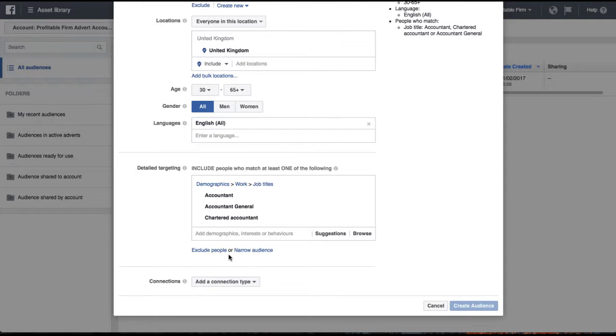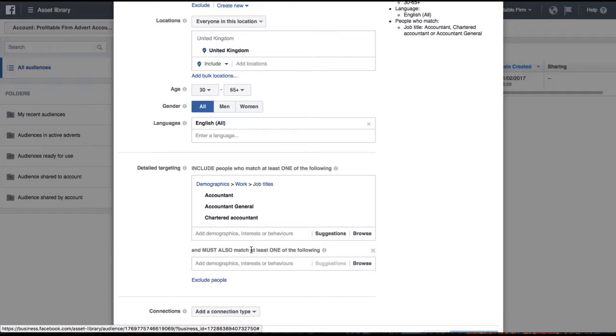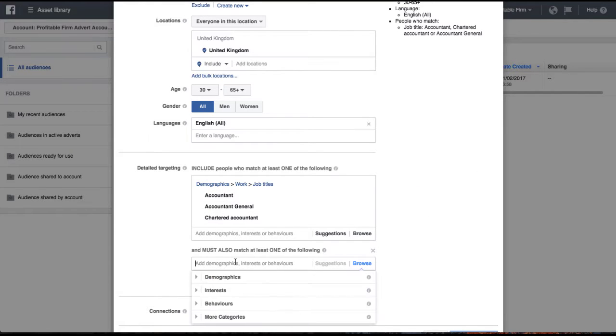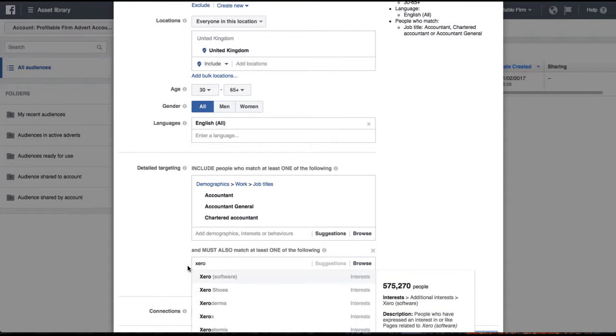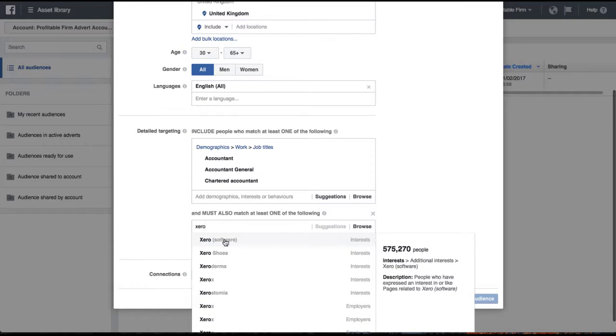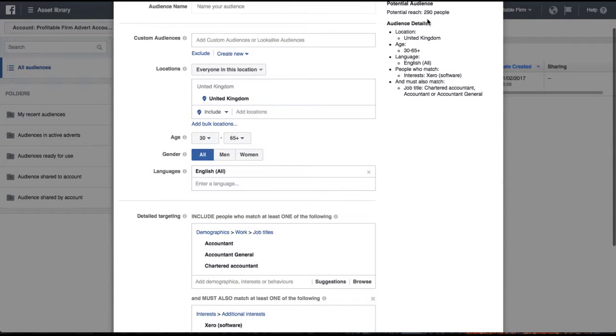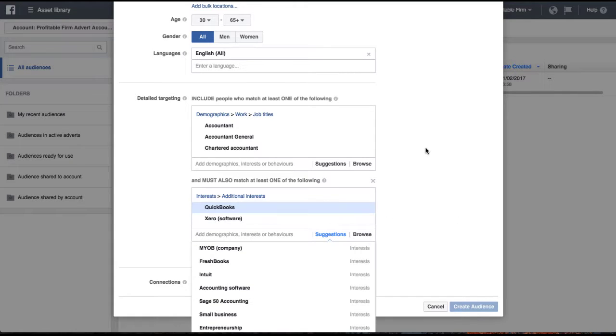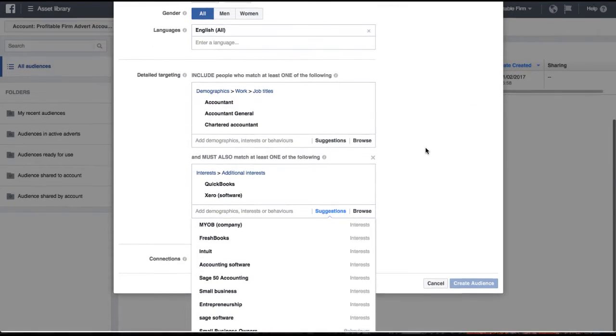And just to show you what I'm going to do now, I can also exclude people or narrow the audience down even further. So I can include people that have accountant in their job title, but who are also interested in Xero, for example. I can add that as a software, and this will probably decrease. So yeah, that's gone down to 290. So let's add QuickBooks in there as well. So it's gone up again.